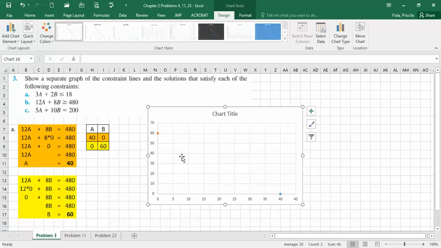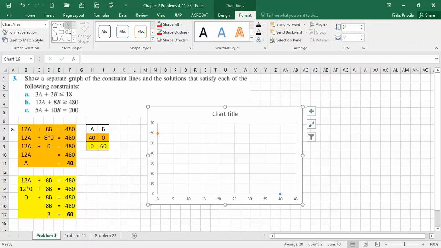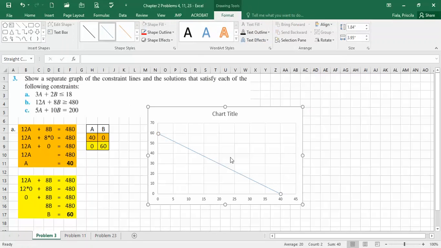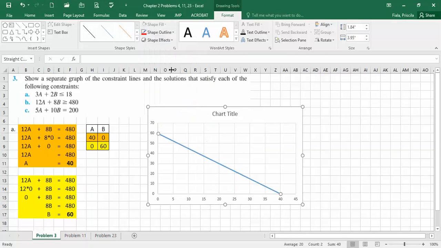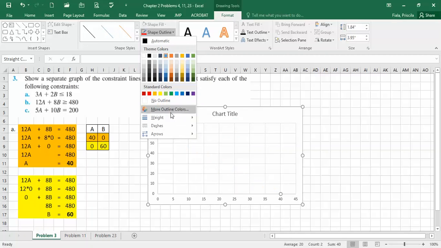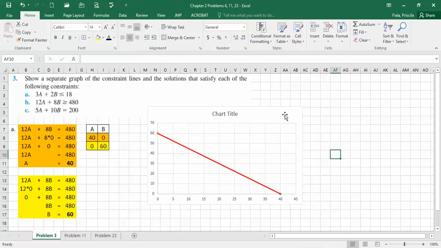Here we go. So right here, if you stop the mouse, when A is 40, B is 0. When A is 0, B is 60. Let's click the graph, go to format, and let's insert a line right here. That's your line, in which you could change whatever you wanted. There you go. Okay, now here's what we need to pay attention to.